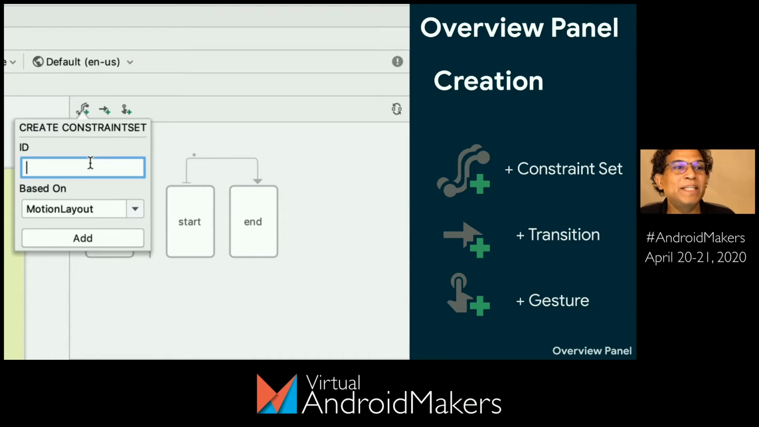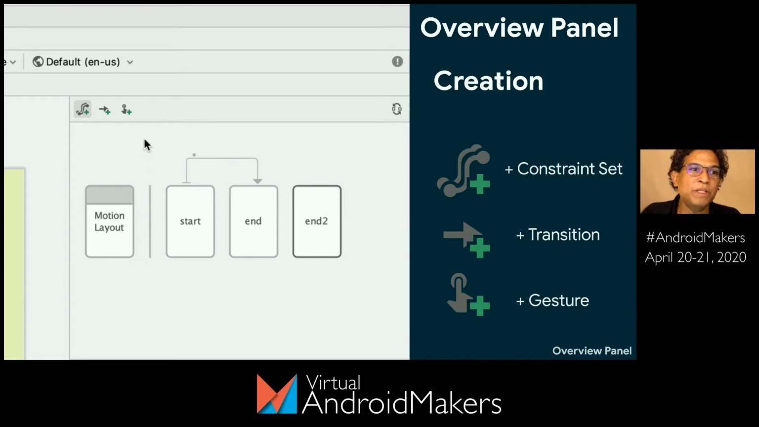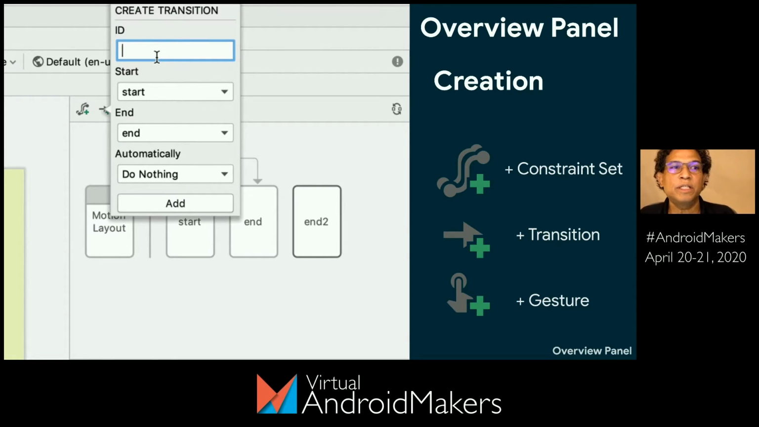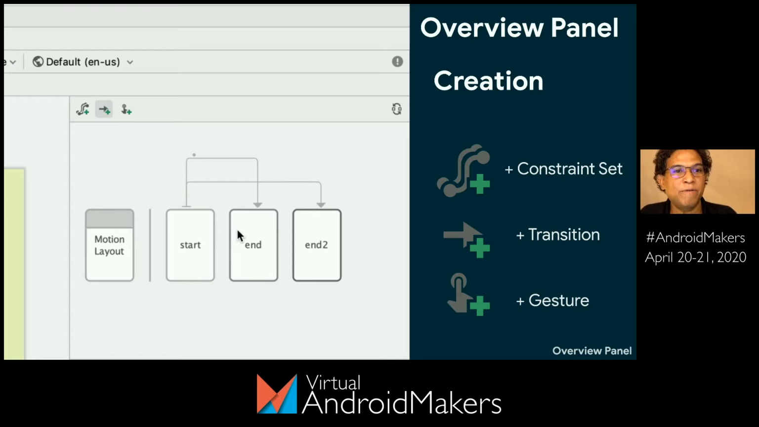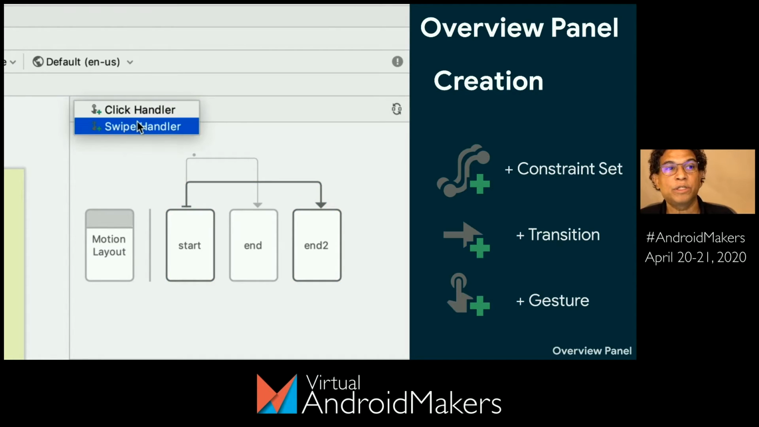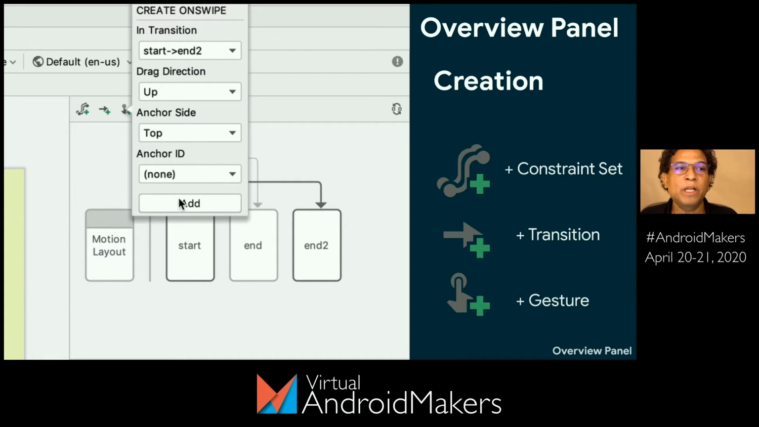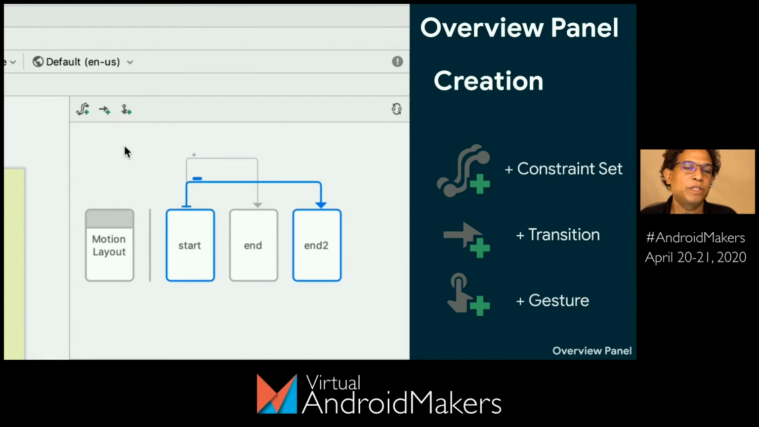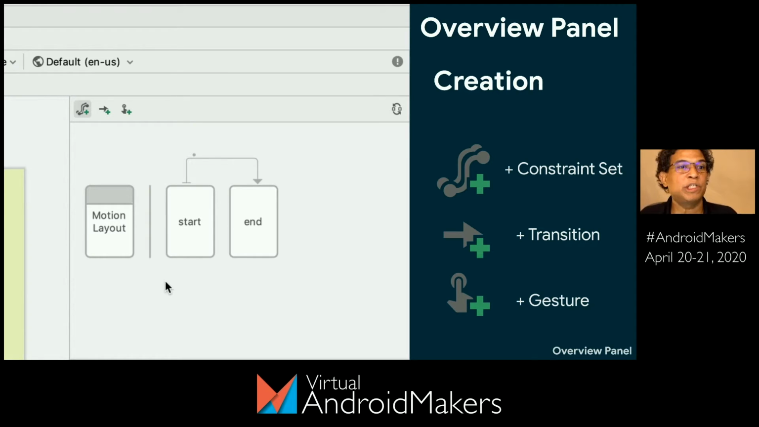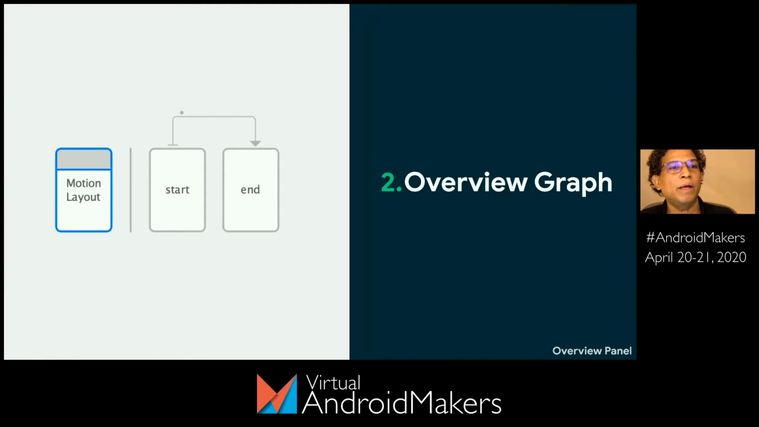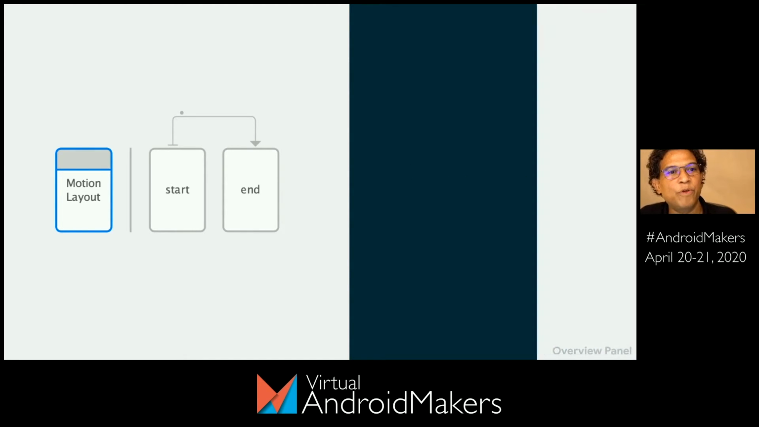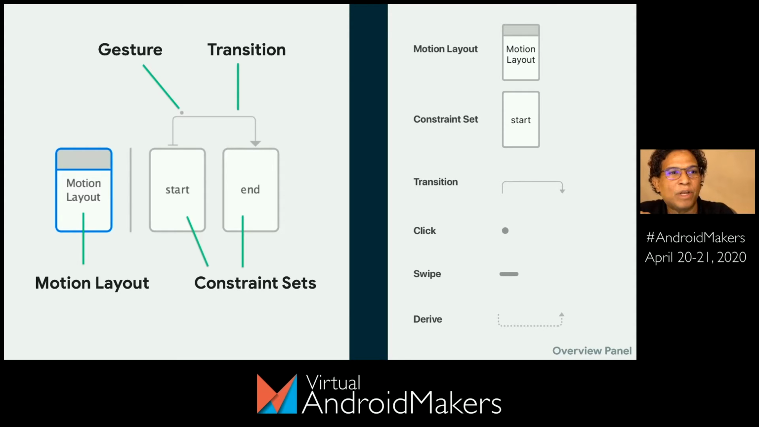Now we have the ability to create multiple constraint sets and multiple transitions, and constraint sets can derive from each other. You can also create gestures, which are a mouse click or a swiping gesture. In fact, you can have multiple gestures through different transitions. It can get very complicated. The other thing that we have, in this overview graph, is lots of little tiny graphical elements that show you things.